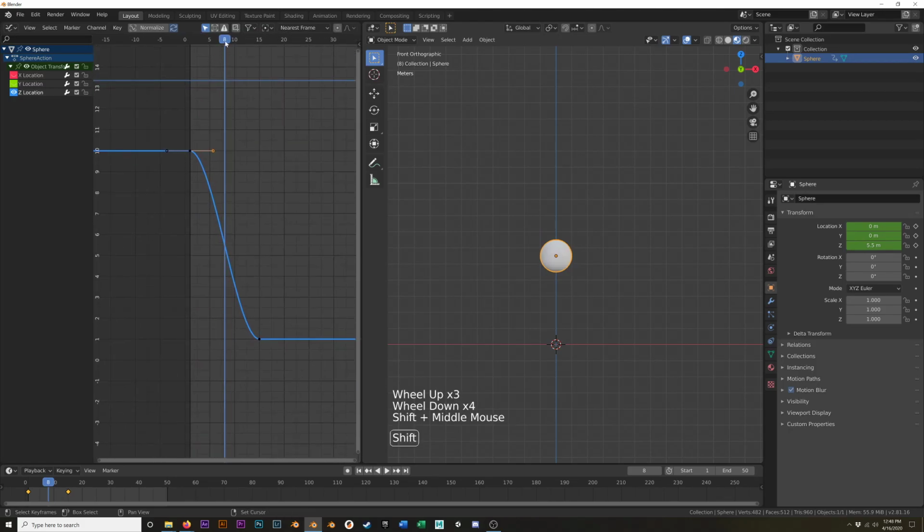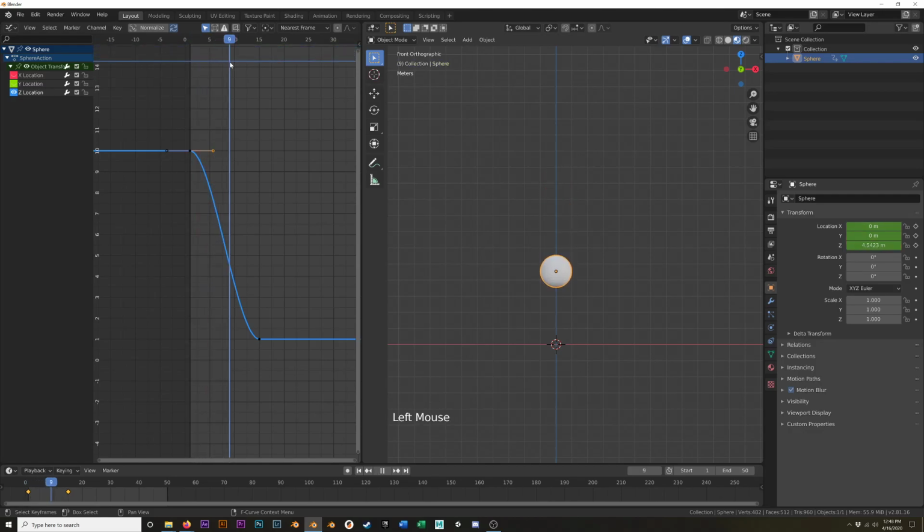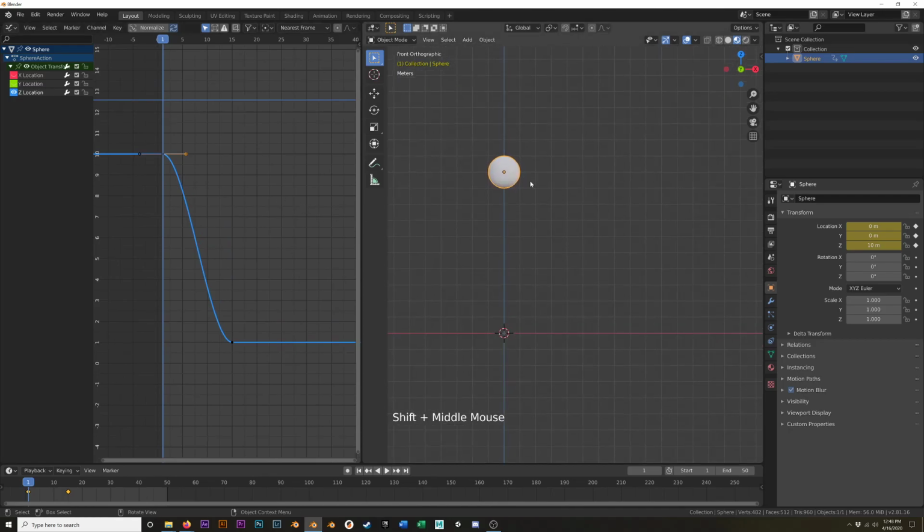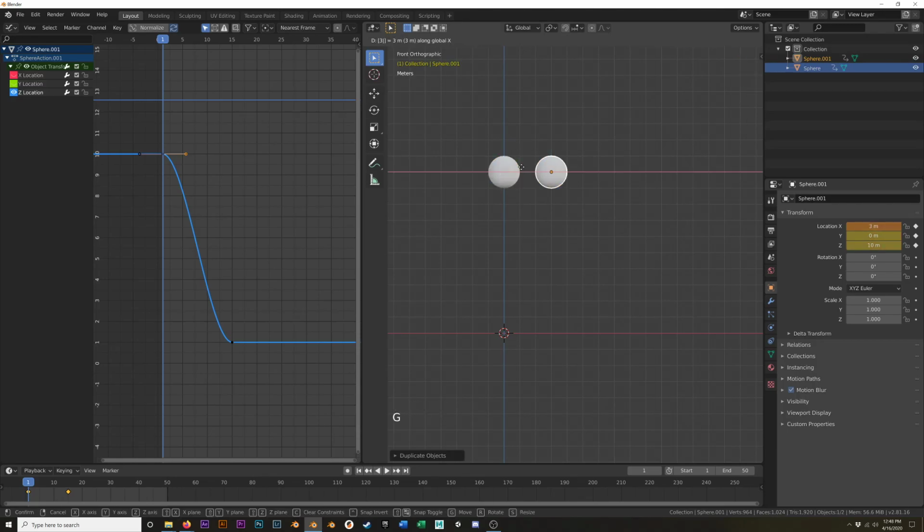So, by default, what we have here is this ease in and ease out. That's the spacing of this sphere. But we can change that. And I'm going to illustrate this by duplicating this sphere. So I'm going to hit Shift D, and then I'm going to move it along the x-axis 3 units. And then I'm going to do the same thing again.